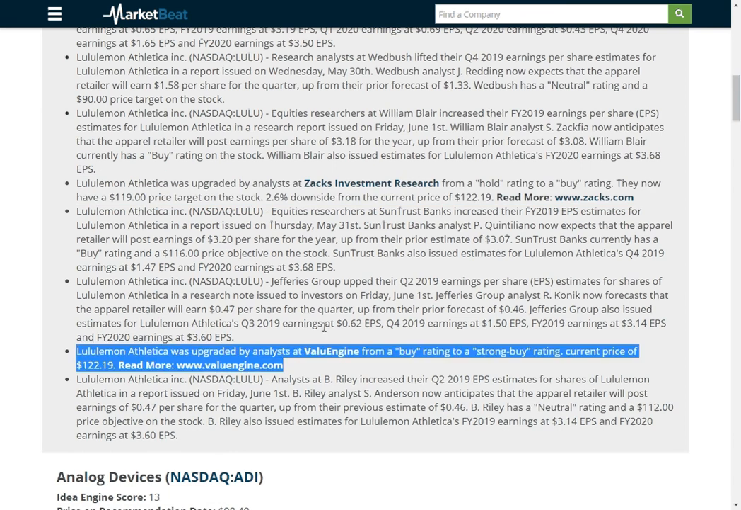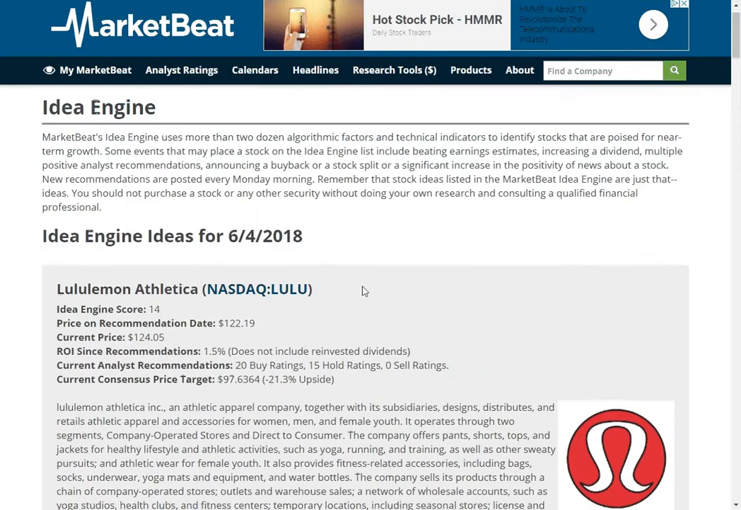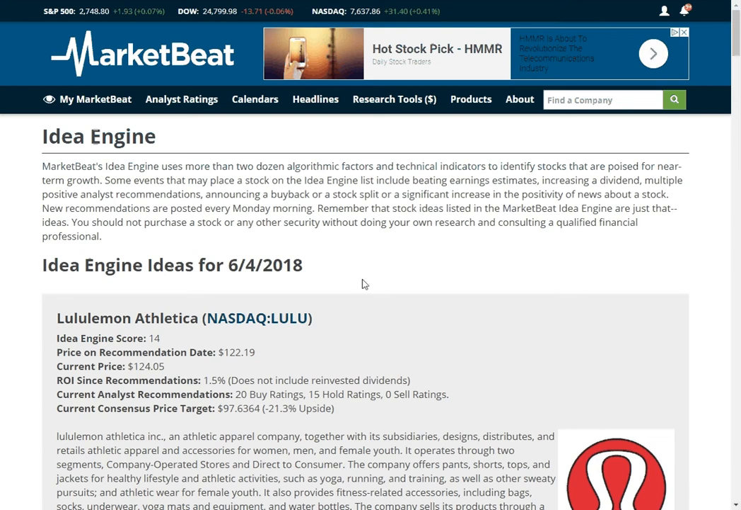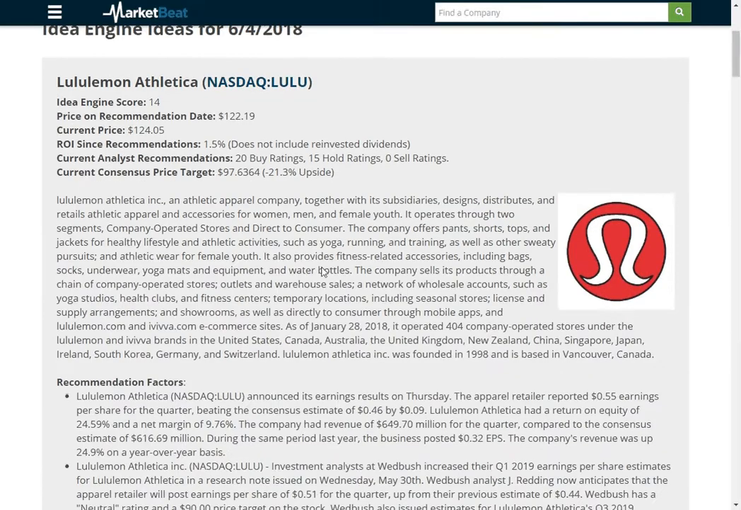So the philosophy behind this report is that it's a momentum play: stocks have good news, people are hearing about the good news, they're going to buy the stock, and the price will go up.